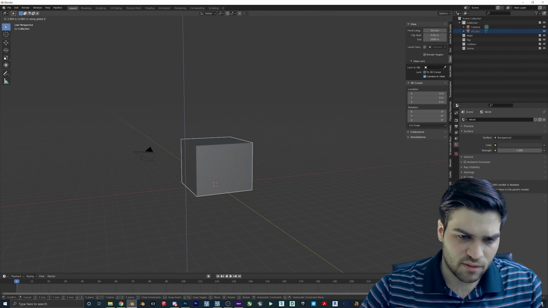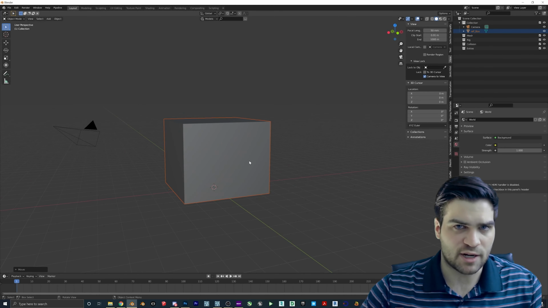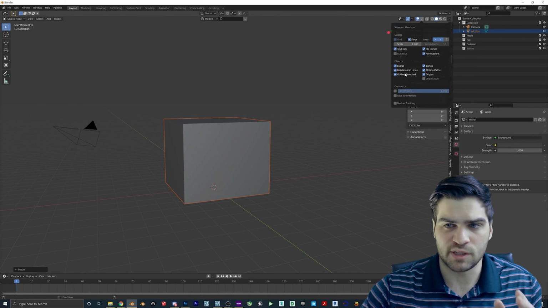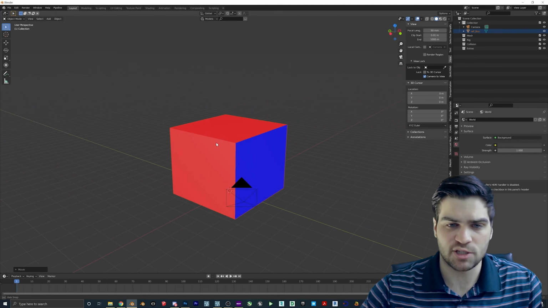Now, the reason I wanted to open this in Blender, you don't actually have to do this, I just wanted to show you how it works. And Blender has a really nice face orientation.